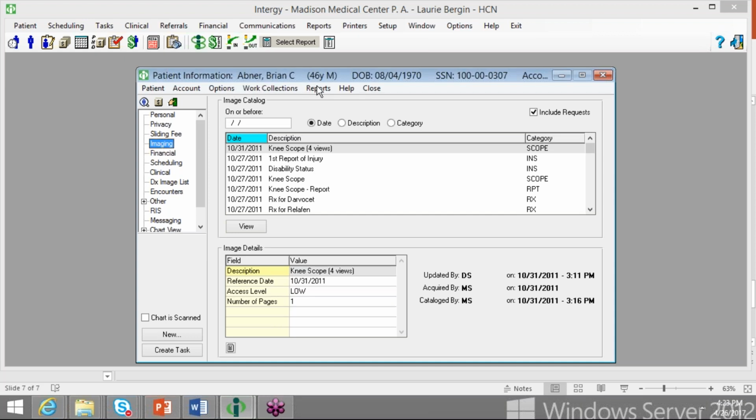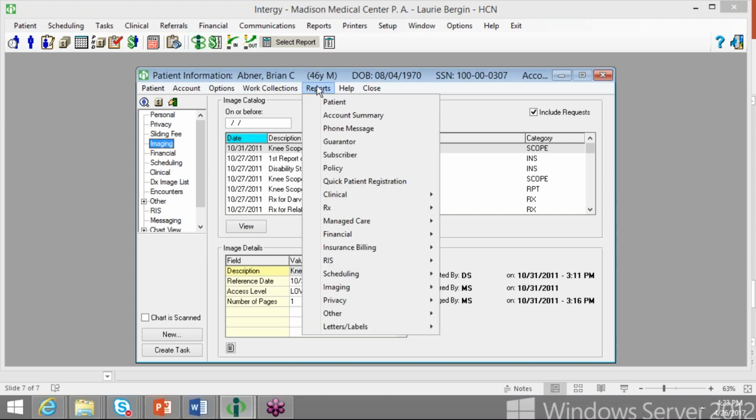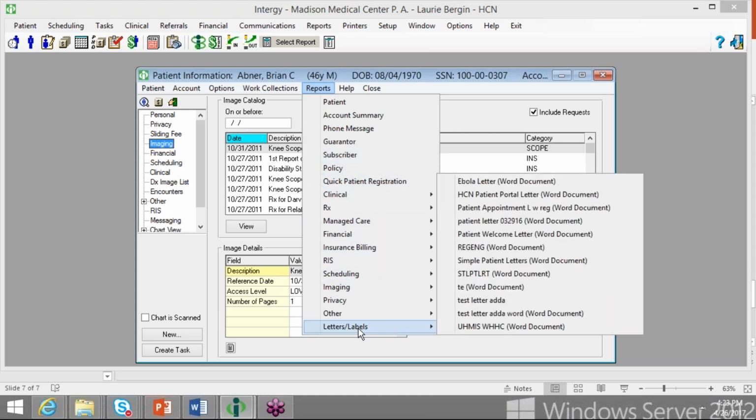So when you're in the patient information as well, I can have different reports that I run. I can run a patient report, a subscriber report. Now this is going to run for this particular patient, but what I wanted to show you is letters and labels. So letters and labels I can access right from the patient's chart.